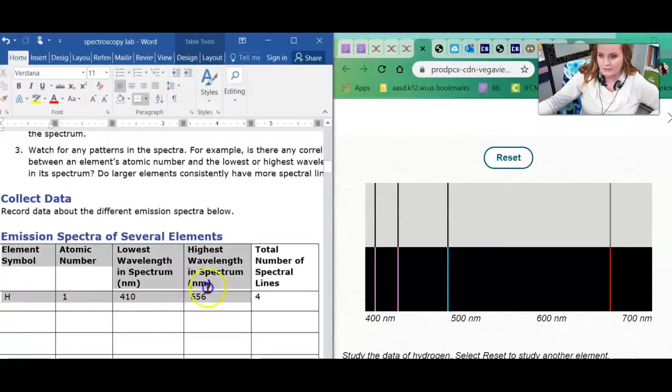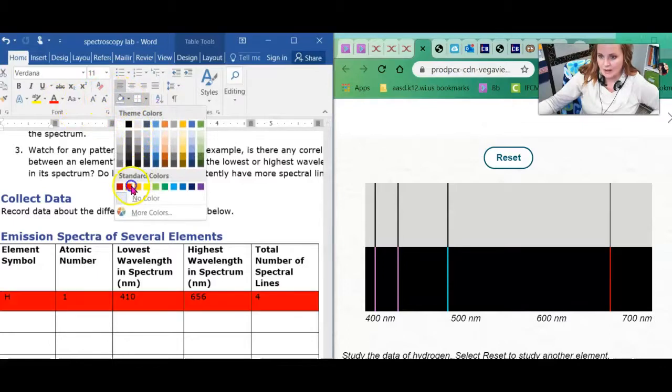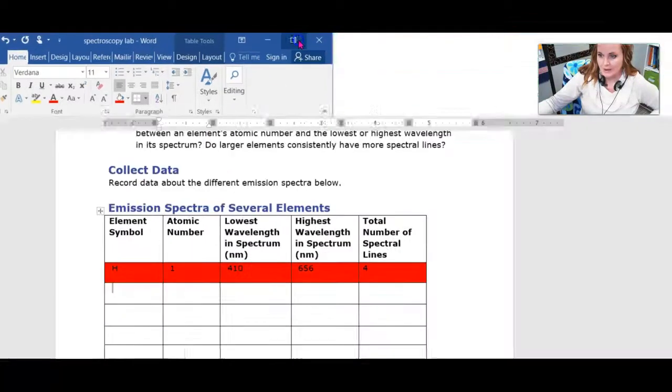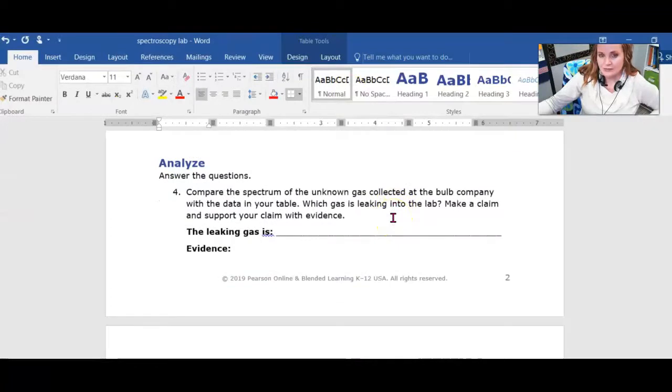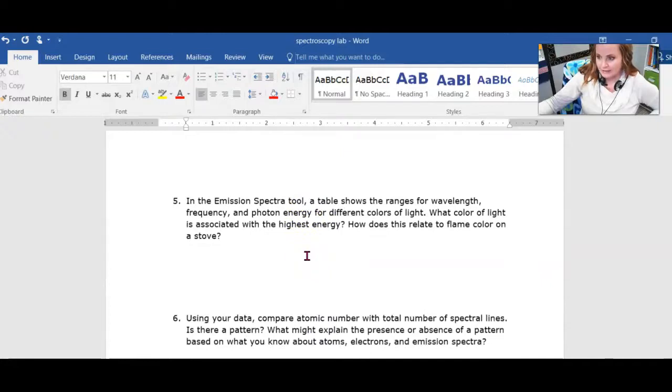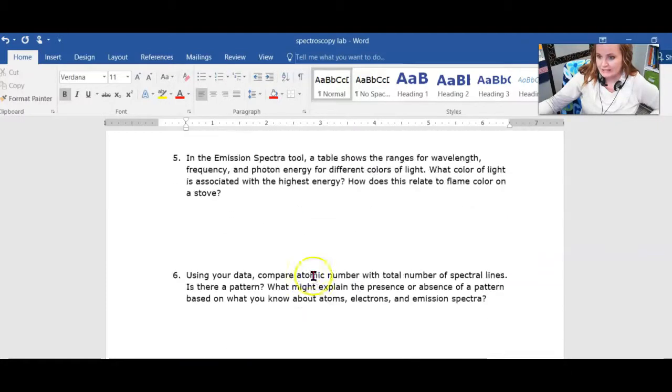I don't know how you guys want to do that. I might just color this box red, because to me that means nope, no match. And then as you go down, when you find the match, maybe color it green to indicate it's the match. Okay. Once you've got all that data collected and you've checked, you're going to identify your leaky gas. And then you're going to explain how you knew that was the correct gas. And then finally, you're going to answer questions 5, 6, and 7.